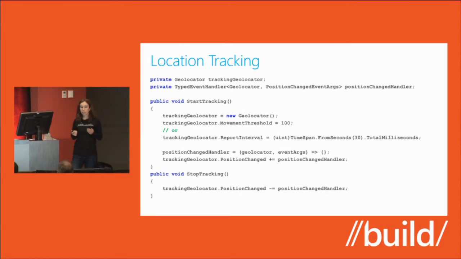If you set both, the movement threshold is going to take precedence. So you have to make up your mind on which one you are willing to use. You attach a delegate on the position change handler, and at that point, the location service will start tracking the user's location, and it will track raising the event inside your application. A difference between this API and the .NET API is that we don't have the start and stop methods. So the moment you hook up the delegate on the event, basically you get started and you're ready to go. And then to stop tracking the location, you unhook the delegate on the event.